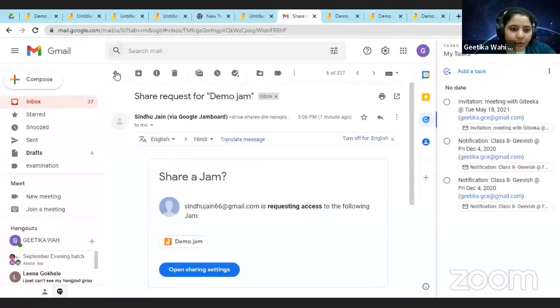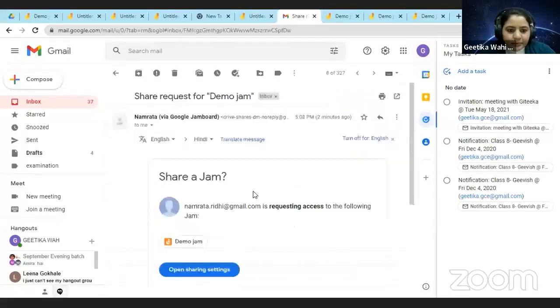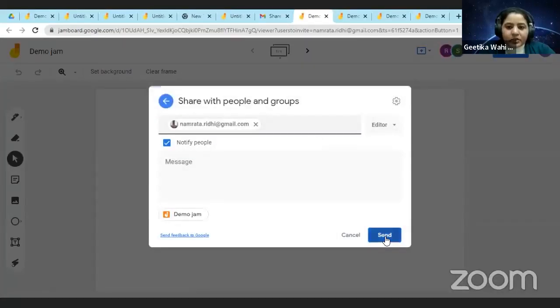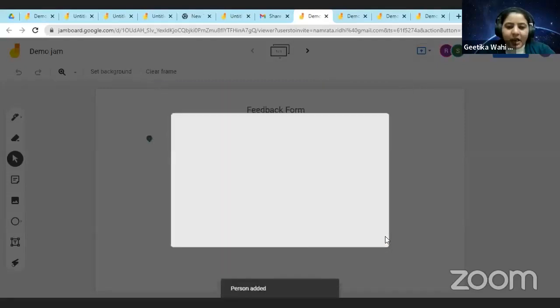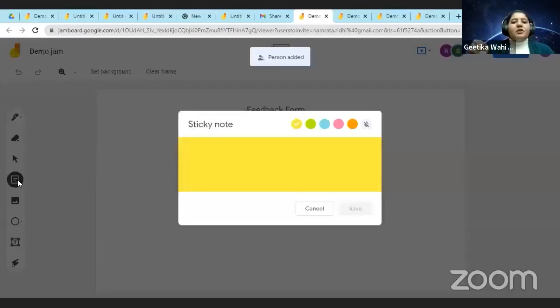Let me add one more. Namrata ma'am. I'm making you the editor too. So I've sent the request to 4 people. Let's see how you do with the jam. I can already see Rani ma'am is there and Sindhu ma'am is there with me. What you have to do is pick up the sticky note, quickly pick up the sticky note and write whatever feedback you want to give us.